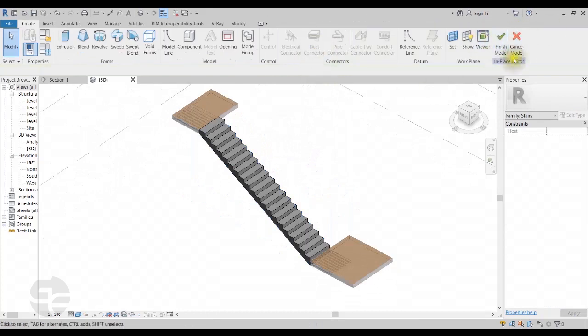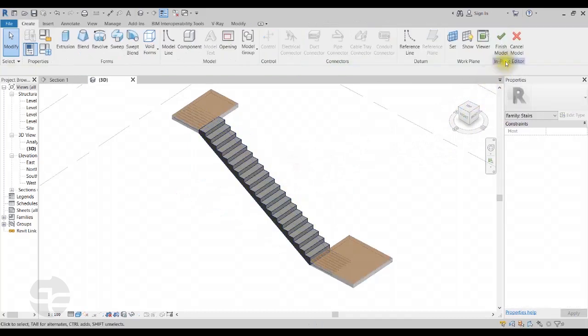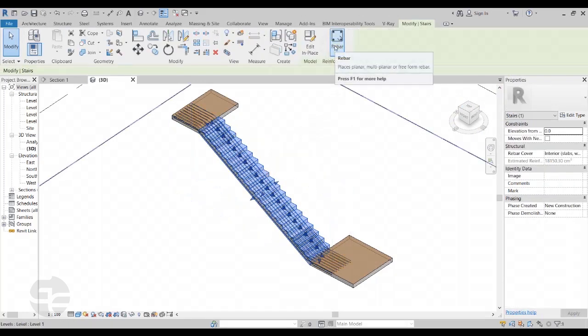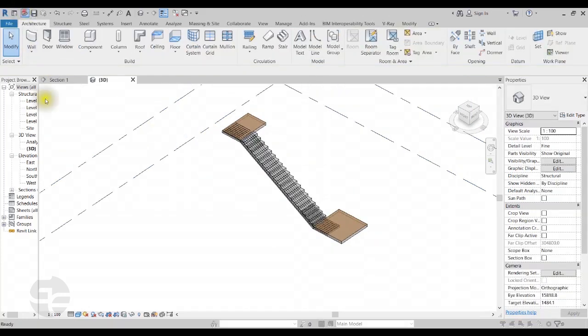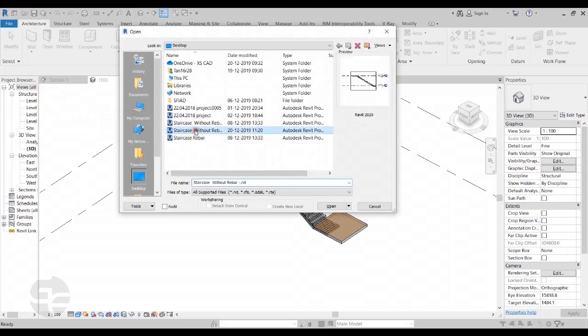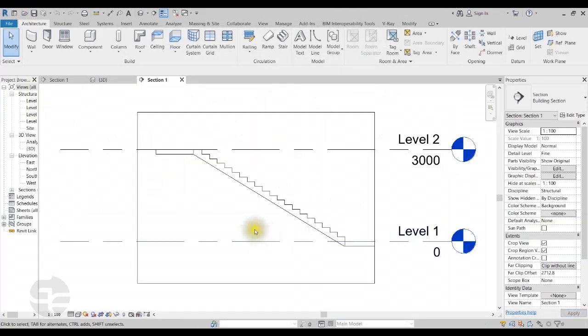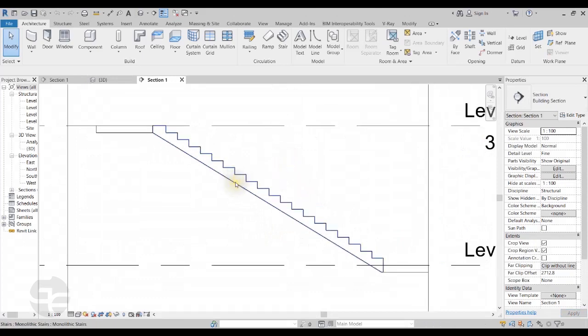we can see that Revit automatically gives us the option of adding a rebar. This option was not available in the earlier versions. So if we try to place a rebar in this staircase, we can simply select it and click on rebar.